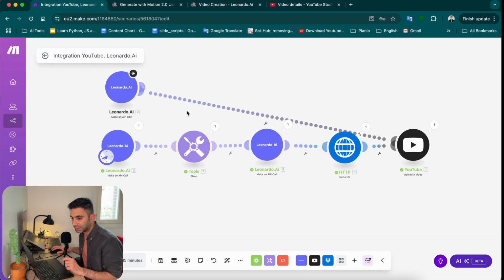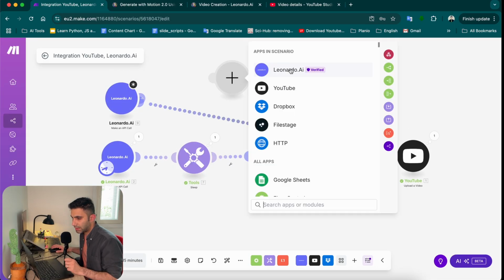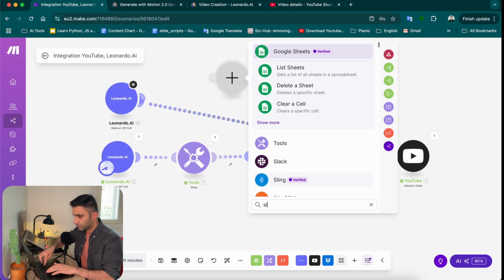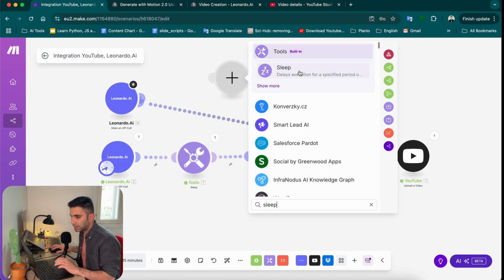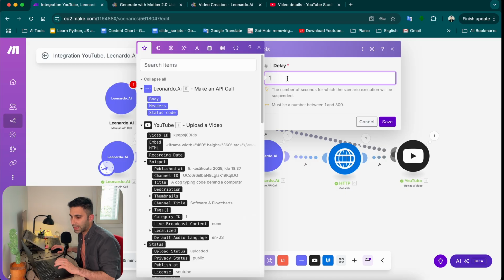It's just a sleep block. So if I right click and search for sleep, here I can simply add a time here like 100 seconds. 200 seconds would be enough for that, for most cases.